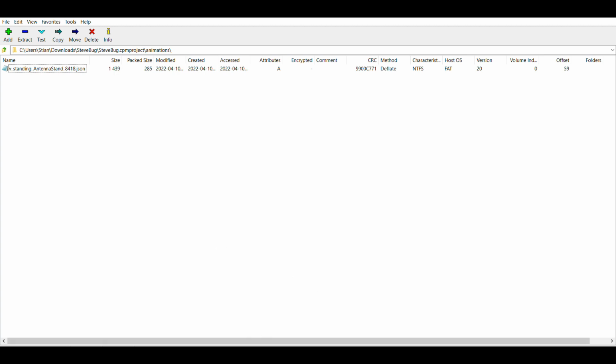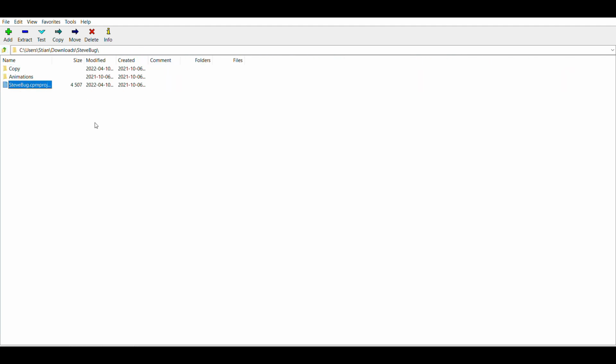Here we are back in 7-zip. What we're going to do is just drag and drop those animations we just copied over. Here we are, and from this point you're pretty much done. All you need to do is either navigate outside of the CPM project or straight up exit out of 7-zip entirely. We can now go back into Minecraft and open up the CPM project.